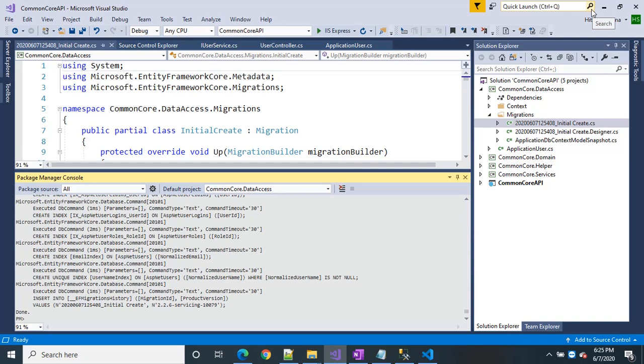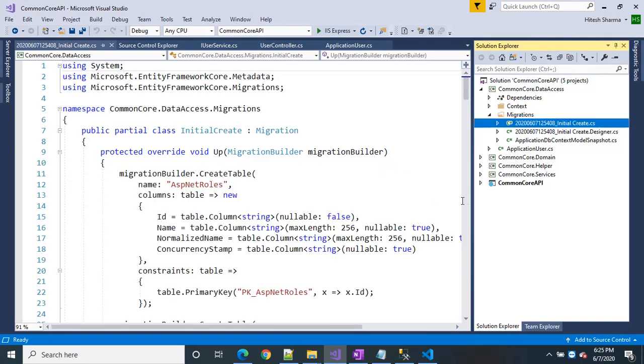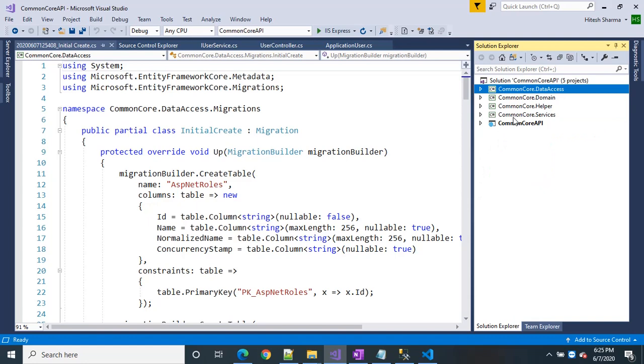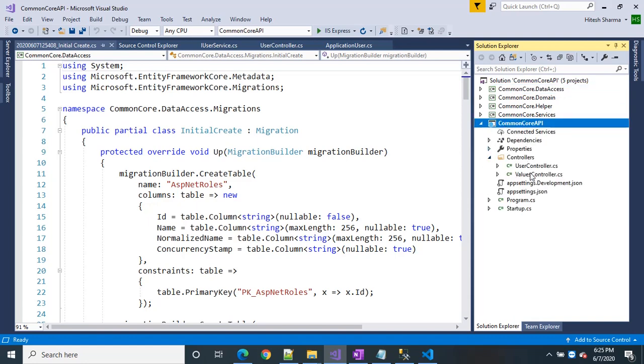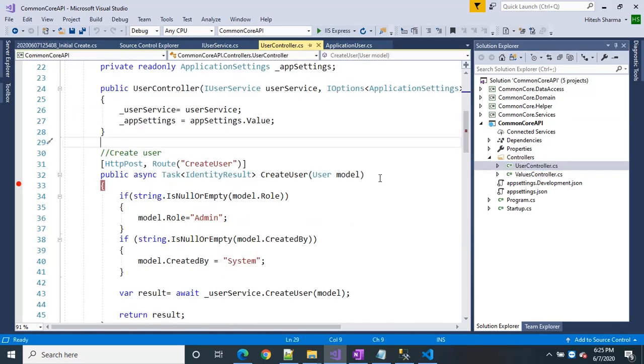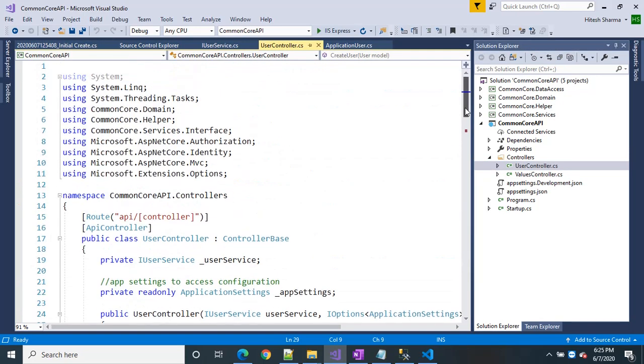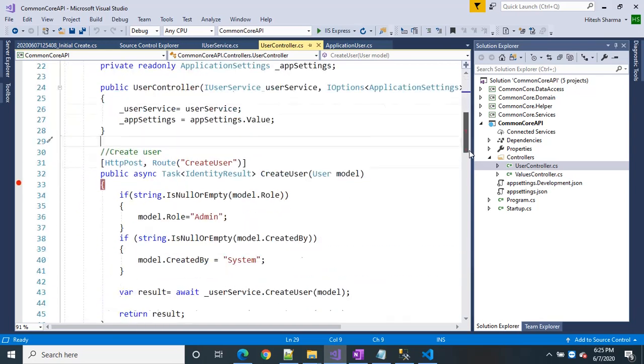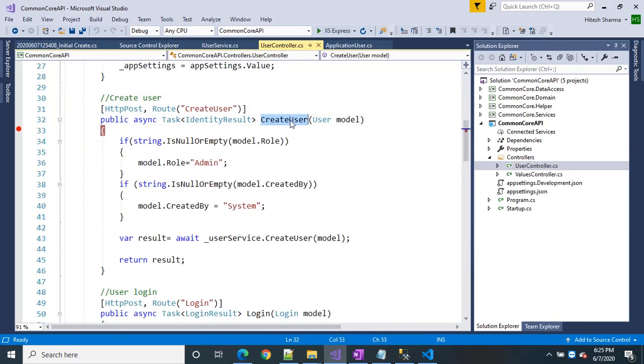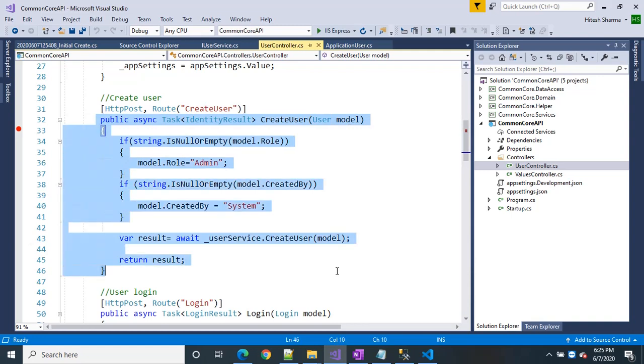Now let's understand the web API structure. This is the common core API. Here we have a controller, the user controller. It has different endpoints, meaning APIs, which are called from the Angular application. This is the basic API, create user, to create the user in the system. As I said several times during the demo, whenever a user is created from the application, it always has the default role admin. So this is the code for admin.